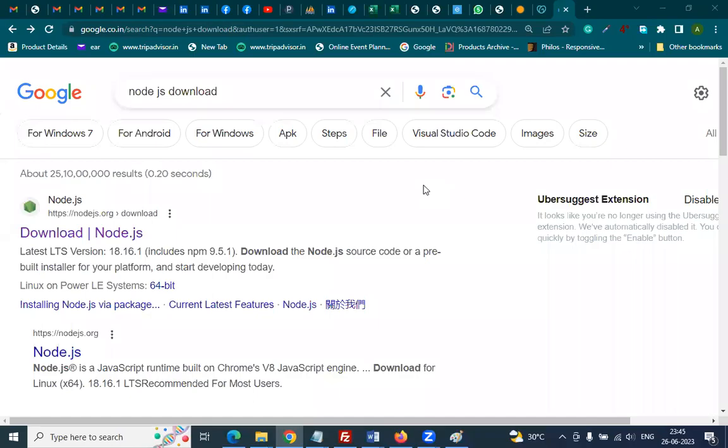Hello everyone. So today in this video, we will be learning how to install Node.js on our system and then how to use it for web application development with Visual Studio Code. Since Visual Studio Code is nowadays a very popular environment for app development, we'll be checking on how to install Node and then use it in Visual Studio Code.